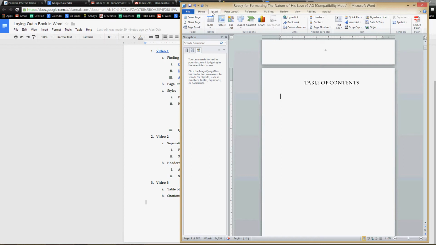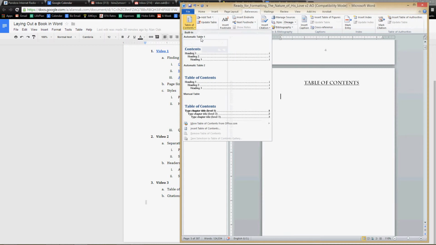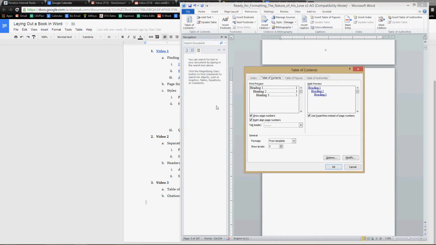I'm not going to insert it that way. I'm going to go to references, table of contents, and insert table of contents. It has all kinds of different formats. This is the tab leader like you were using. There are all kinds of different formats: distinctive, modern, fancy, whatever. We'll just do from template. We'll do it here, and then we'll go ahead and modify it.